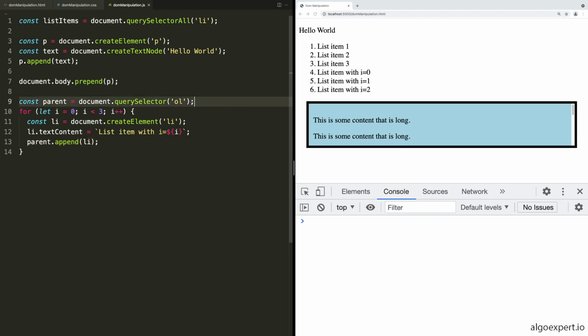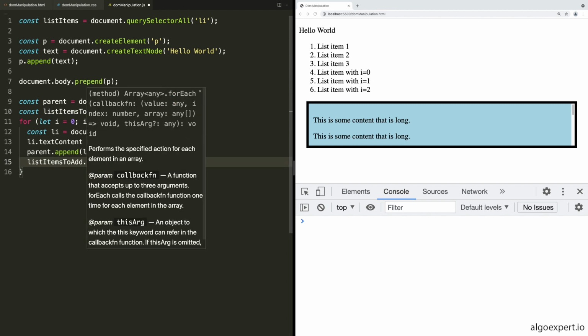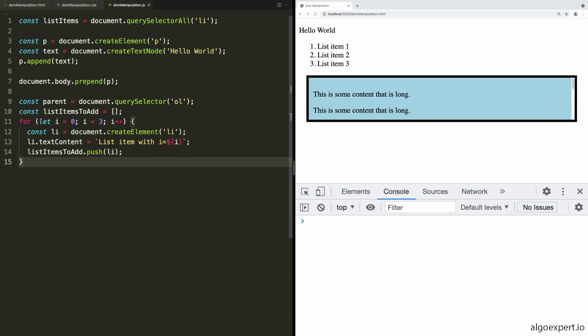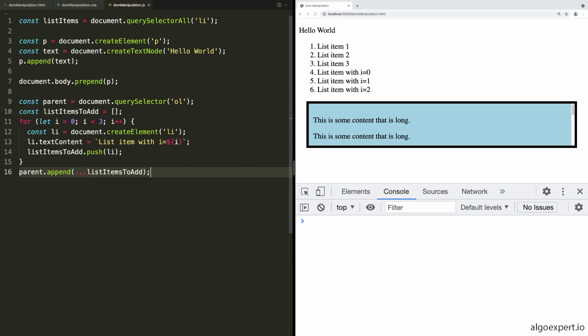The first option is we can create a list. So I can say const, and let's create listItemsToAdd, and just create this equal to an empty array. And then instead of appending the li, what I'm going to do instead is say listItemsToAdd.push, and we're going to push the list item, and we can get rid of this parent.append. And finally, what we can do is we can say parent.append, and we can spread the listItemsToAdd. And what we're going to get is exactly what we expect, except we only have a single call to append rather than appending 3 times.